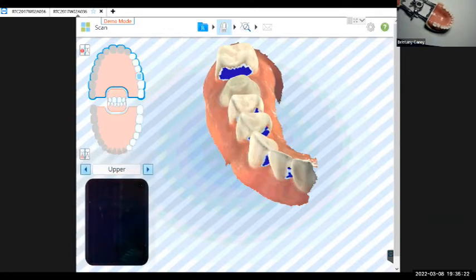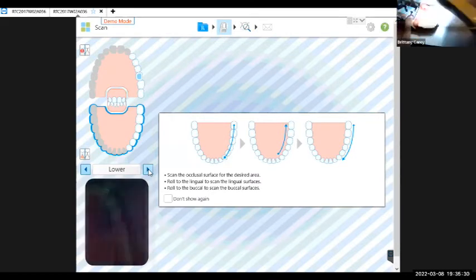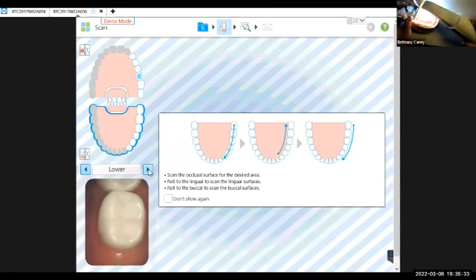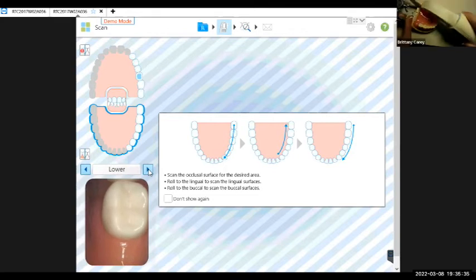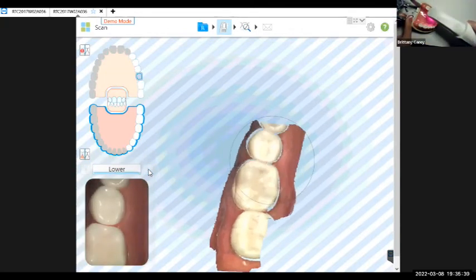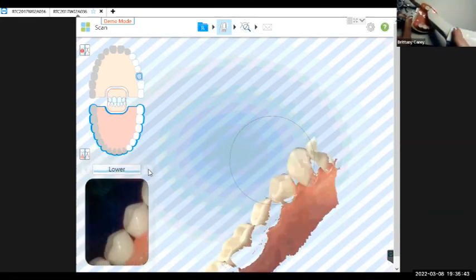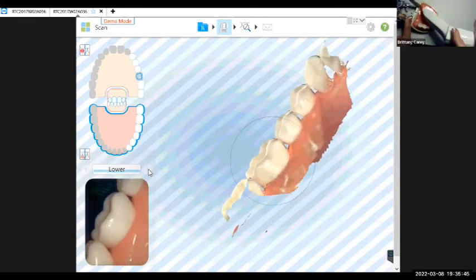So again, I'm just going to use the arrow prompt to scan the lower. Starting at the occlusal surface of that terminal molar. Getting that angle.